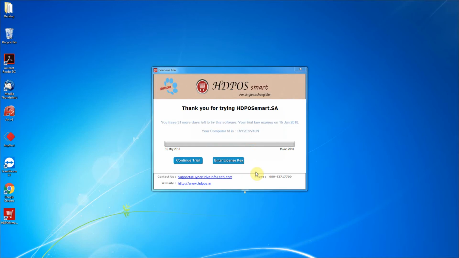This is how HDPOS Smart or any of the standalone versions of the software of restaurant, salon, school, etc. can be installed on your system.